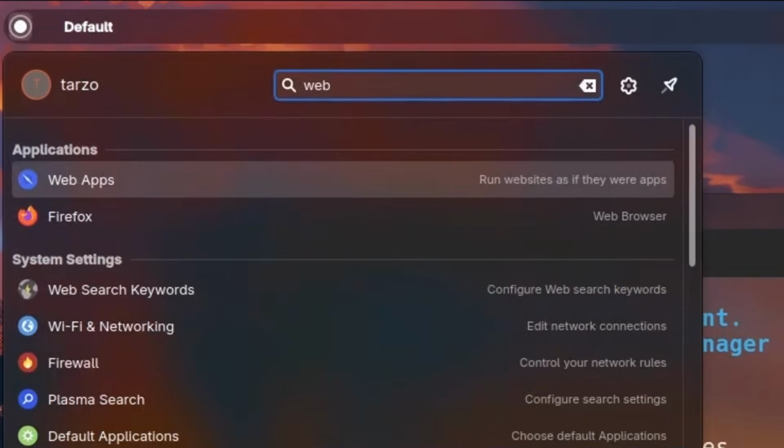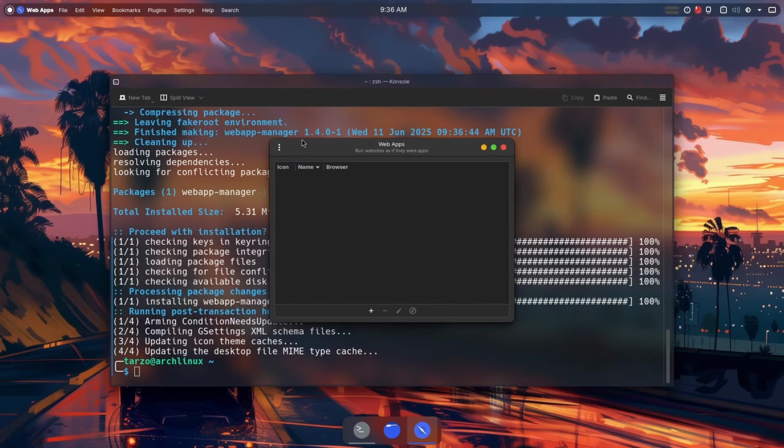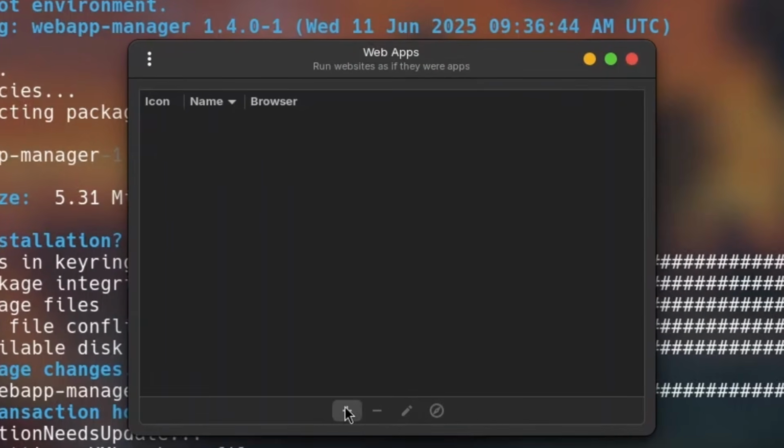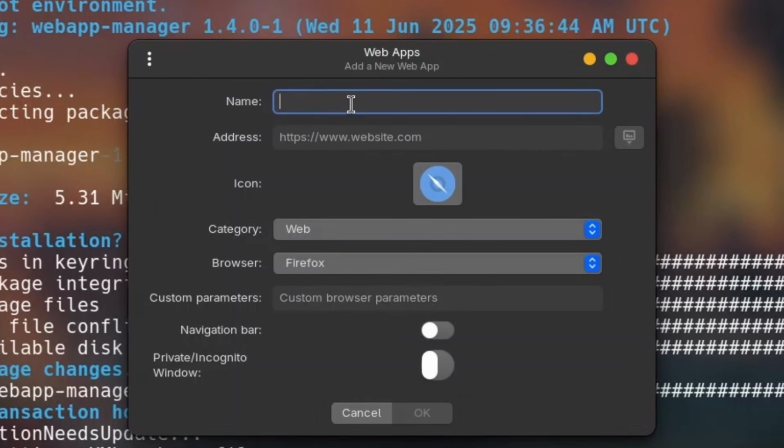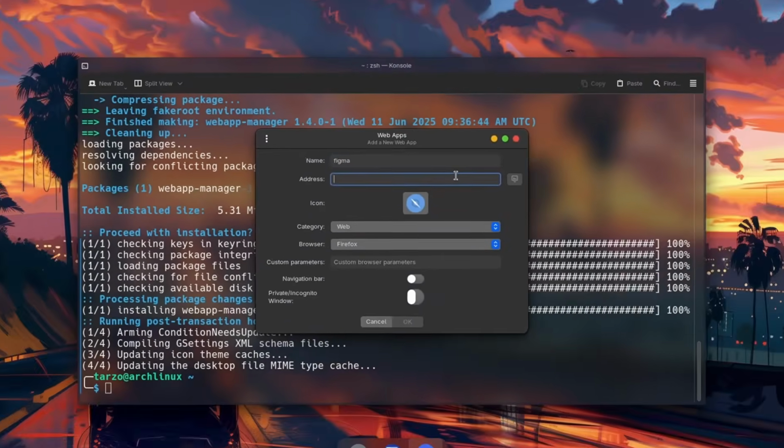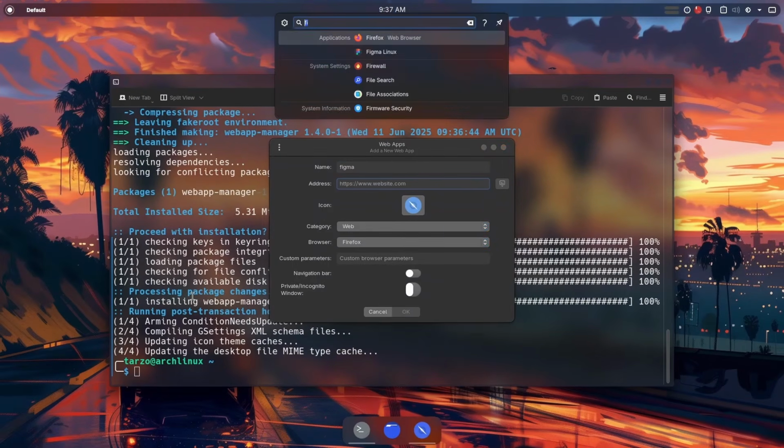So there you go. Now if I just search for it, you can see there is an application called Web Apps, and this is the system that you should see. Hit the add button, the plus, and just give it a name. For this one, we'll just name it Figma. Maybe let me type it properly. There you go. Now all we need is the link to the website, and you don't have to worry about the icon, mostly because let me just show it to you.